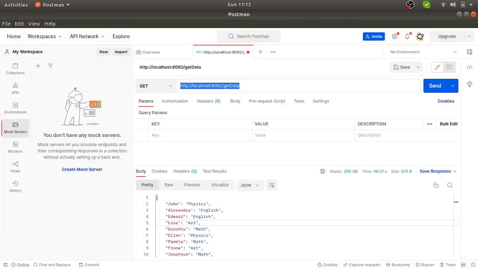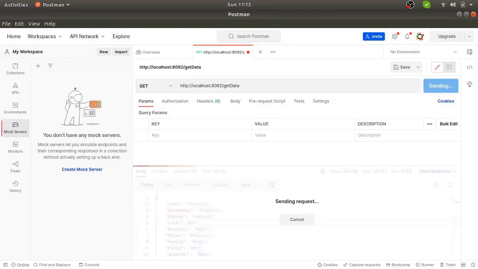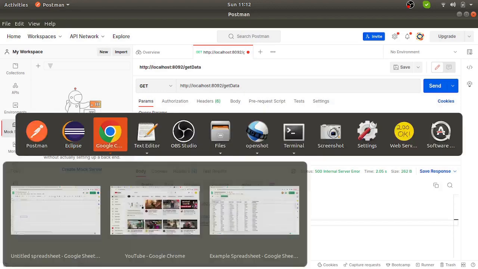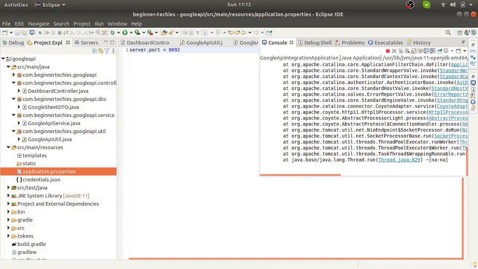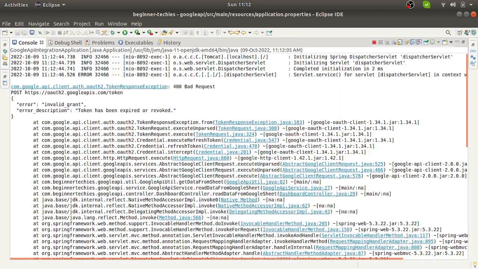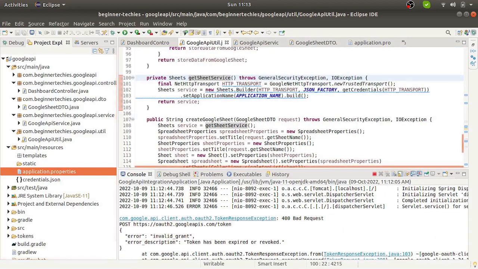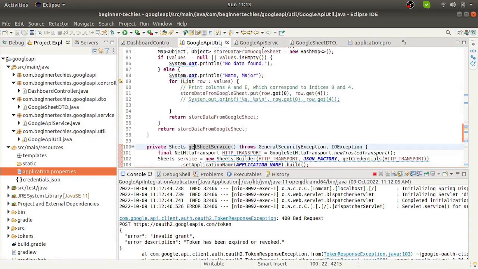We have this get data API. Earlier we have already implemented this API in the last video. Let's hit this. Right, so we are getting some exception over here. Let's see what the exception is. Token has expired or revoked. So here the token is expired or revoked.